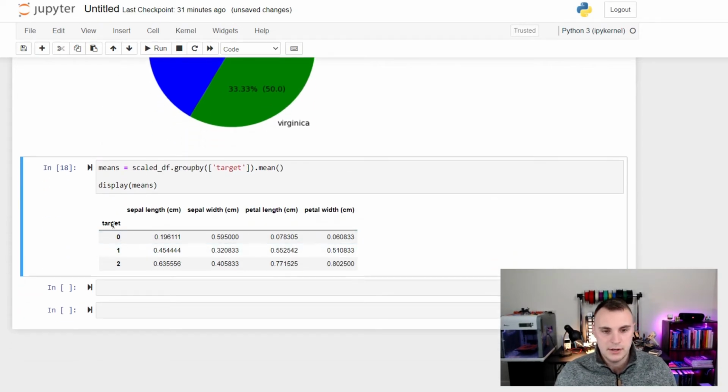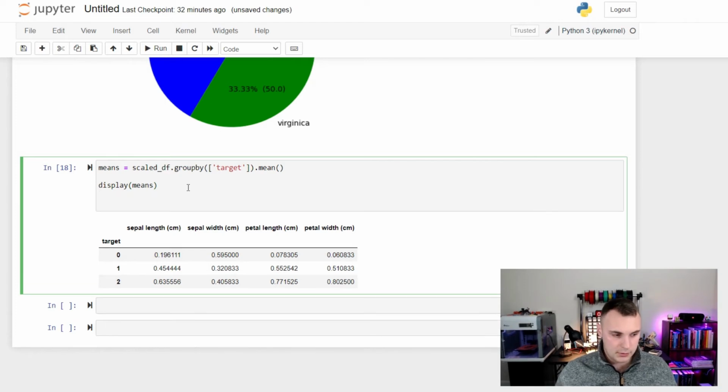Displaying it, you can see here's our target class and here are the means for each of the different features. Now I can see it here, but I would like to visualize what this actually is doing. So I'm going to be defining some things. First, I want to know all the features, and these are the column titles up here. So features is going to be equal to the means dot columns.